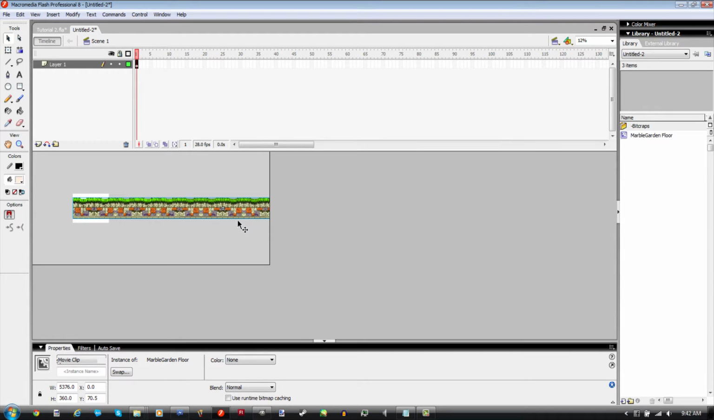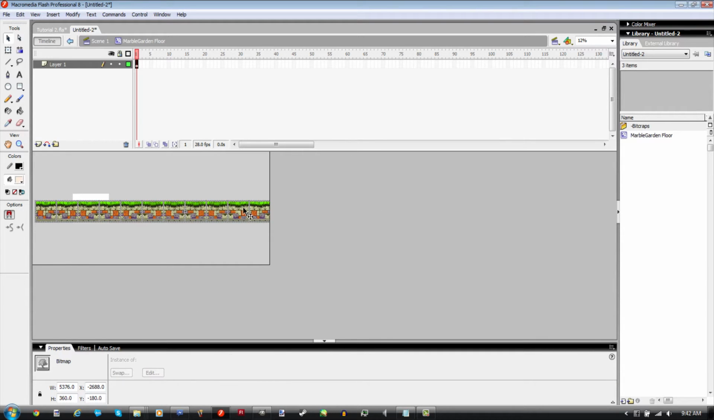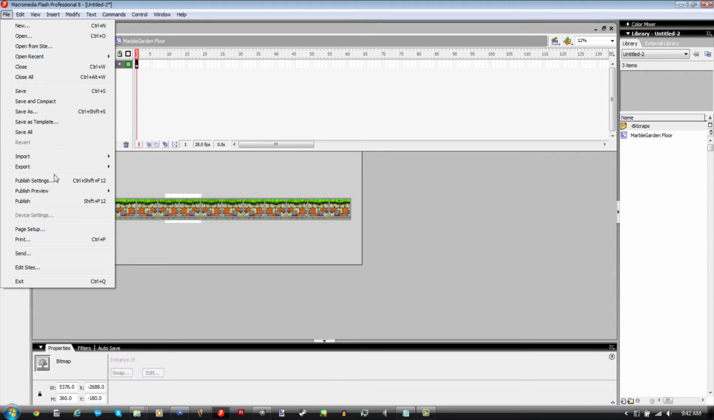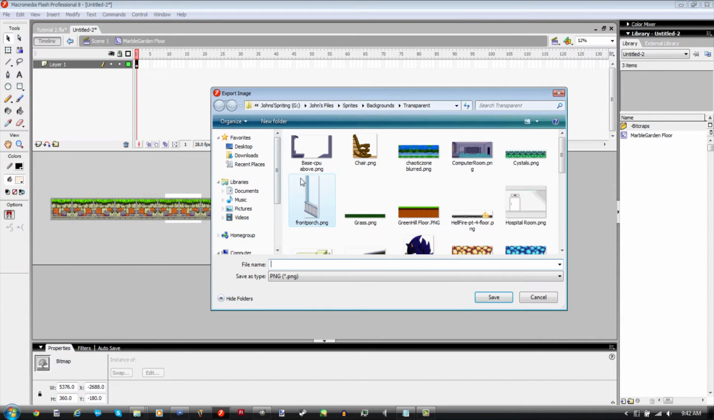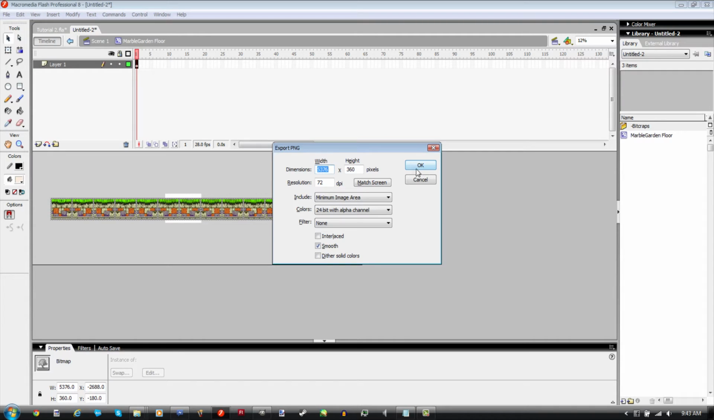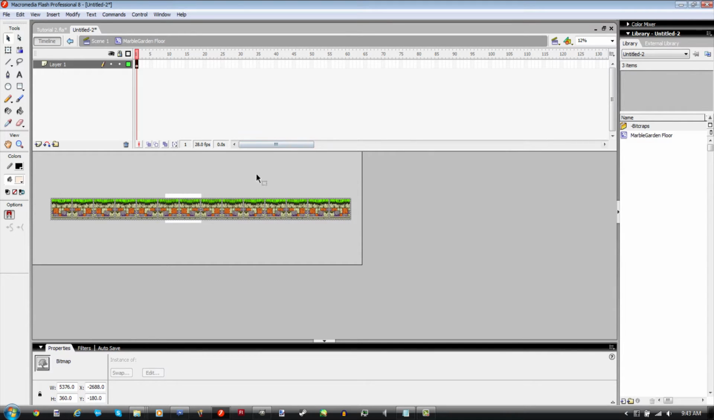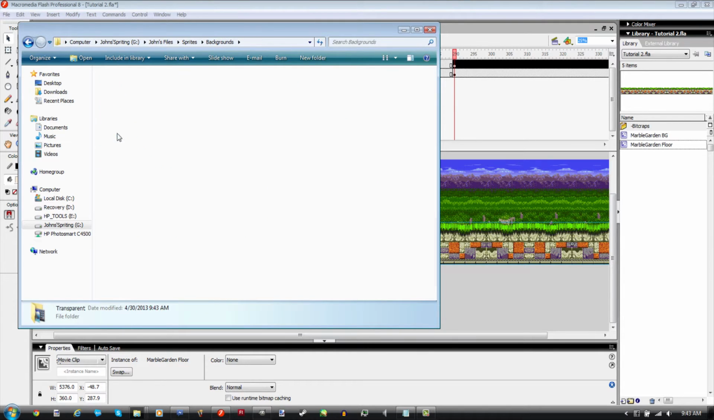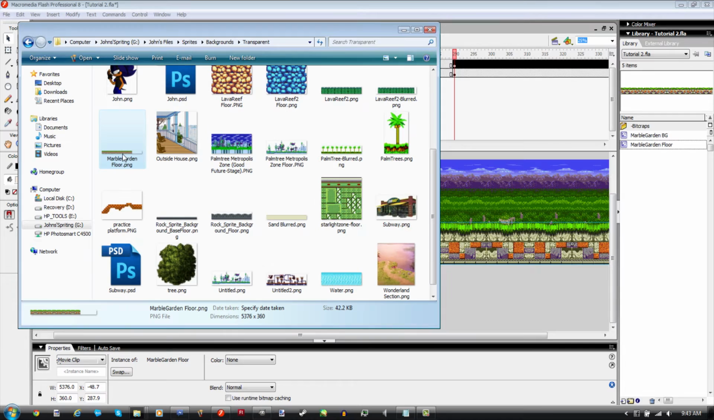I do floors differently. It's difficult getting these to work. So take this, highlight it all, File, Export, Export Image, and I have a folder called transparency just for stuff like this. I'm going to name this marble garden floor. And this is a way so I don't have to redo this every single time. I've got it in a nifty little file right here. And I can just find it and drag it in.